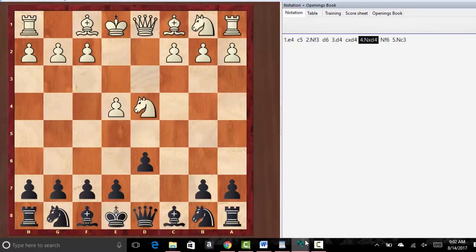So we trade, and then black plays knight to f6. And the final move of the classic line of the opening of the Sicilian Defense before it breaks off into other variations is white will defend the pawn on e4 with knight to c3. So this is the beginning sequence of the Sicilian Defense. And after this, we can go into any number of variations.